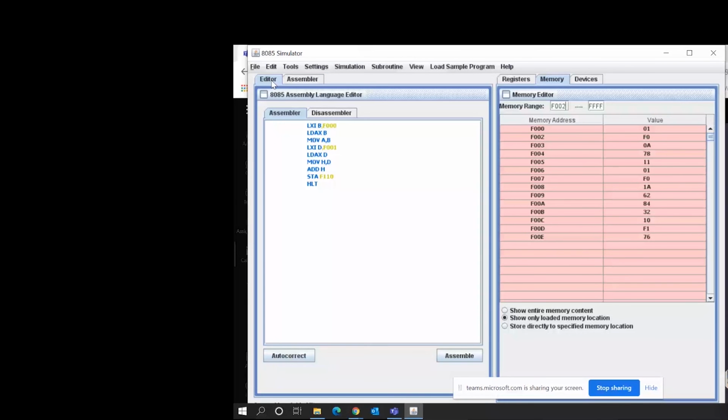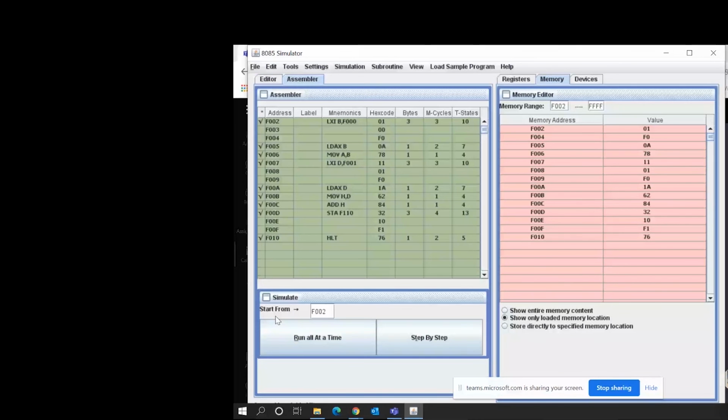Okay, sir. This is set now. I will click on assemble. Yep, go ahead. Here, start from is also set to F002. So we were starting from the right place. Okay, very good.